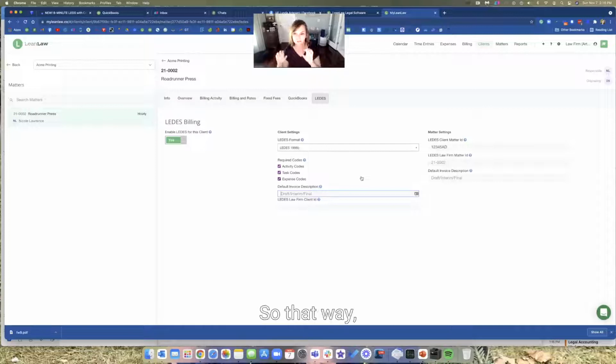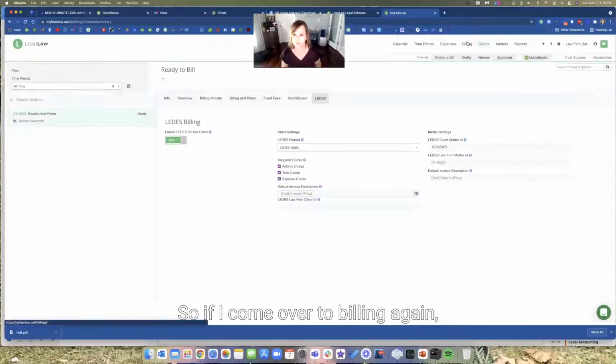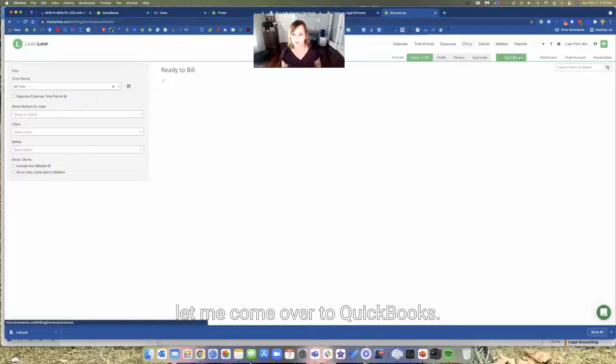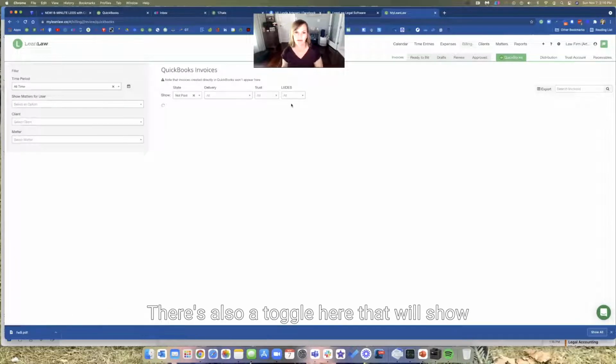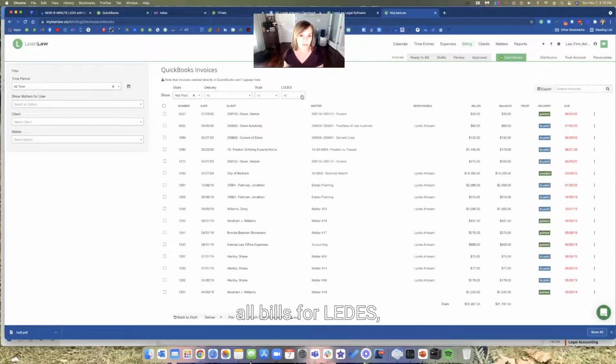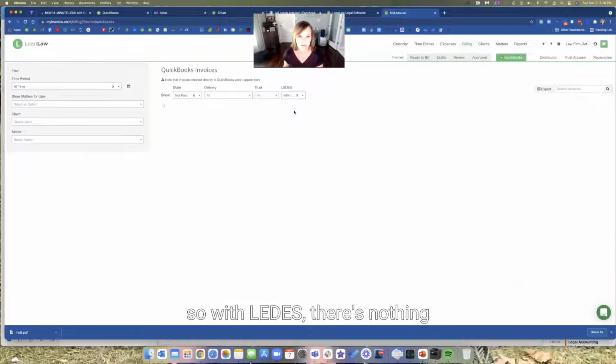So that way, the next time I invoice, the ability to print to leads is here. If you don't have this box checked, it's not going to print to leads. It just won't. And I want to show you one other thing. So if I come over to billing again, we come over to QuickBooks. There's also a toggle here that will show all bills for leads. Now, I don't think I actually have any in this file, but you can see that I can do with leads or without leads. So with leads, there's nothing, but without leads, there's all of them.